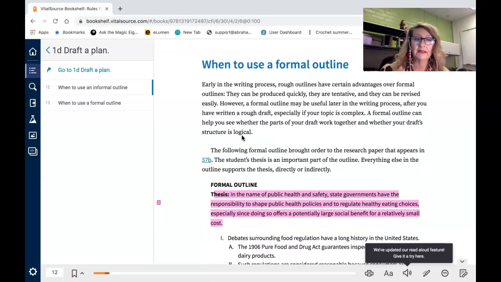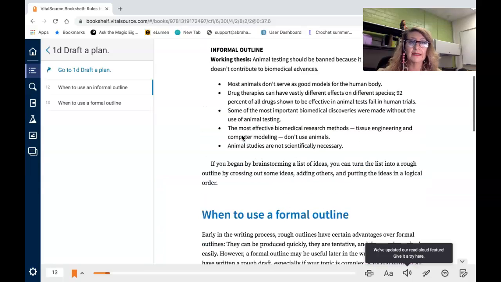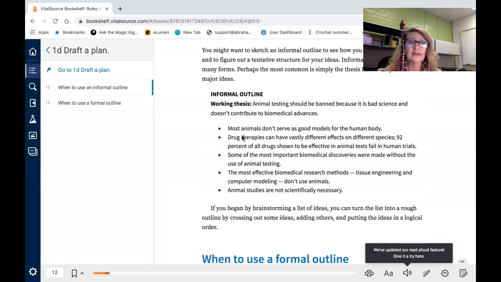look at how it transforms. Look at what a transformed thesis looks like. In the name of public health and safety, state governments have the responsibility to shape public health policies and to regulate healthy eating choices, especially since doing so offers a potentially large social benefit for a relatively small cost. Look at the difference between that previous working thesis and this thesis, and how different it is in the details.